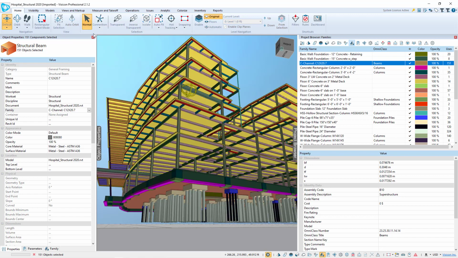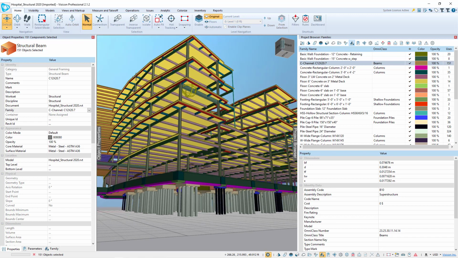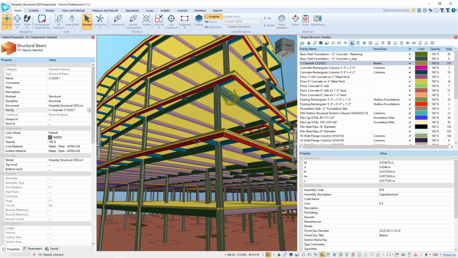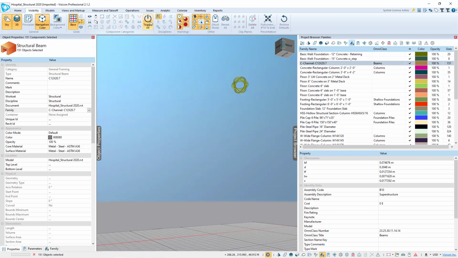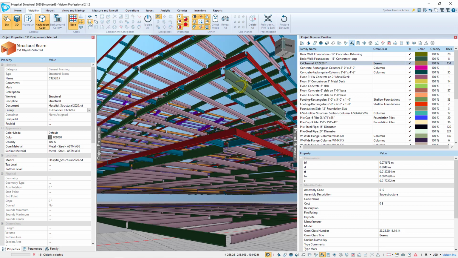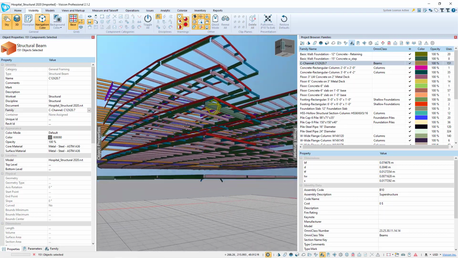For further clarity, you may wish to only display and review one type of component category. You can quickly do that under the Visibility tab and turning on/off categories. We'll turn off all components and only view beams.